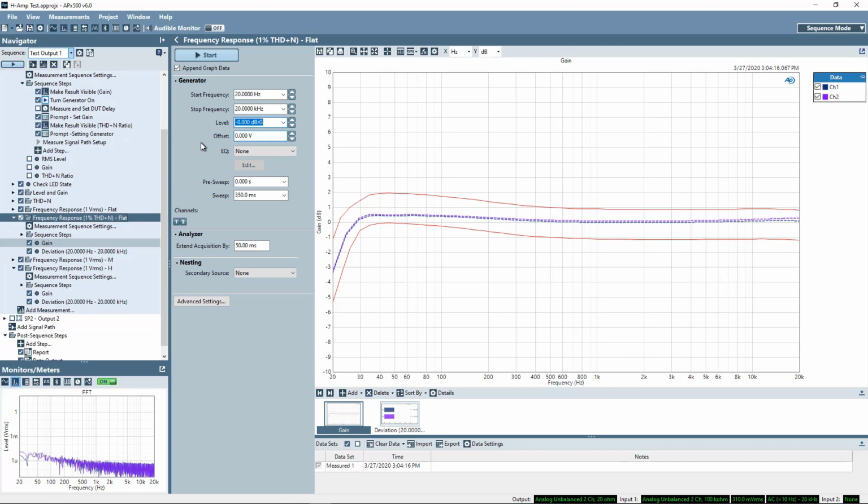That's a quick demonstration of production test mode and the production test features in the APX project file. Hope that you'll find some of these features useful, and thank you for watching.